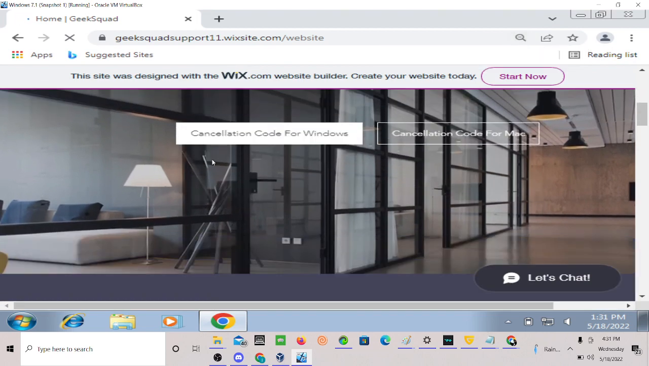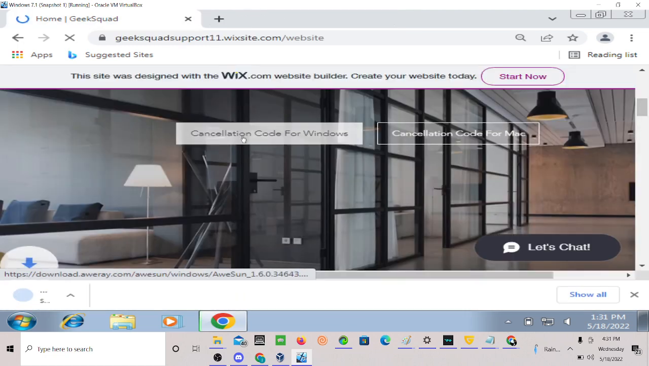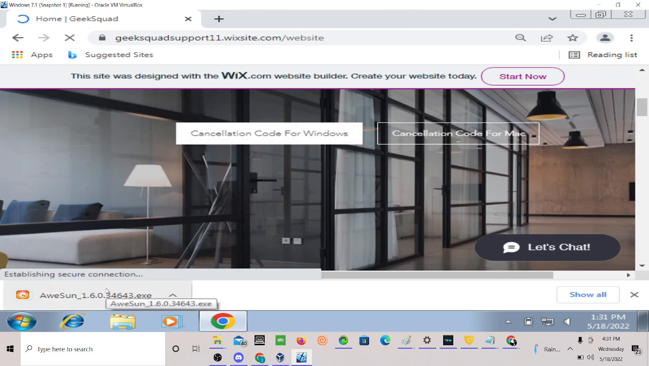Cancellation form for Windows or cancellation form for Mac? Give a click on cancellation form for Windows. I believe you're using a Windows one, right? Yes, sir, I am. Okay, give a click on AllSun cancellation code, plot underscore 1.6.0.34643.exe. Yeah, give a click on that. Try to open it, and when you see the option yes, give a click on yes.